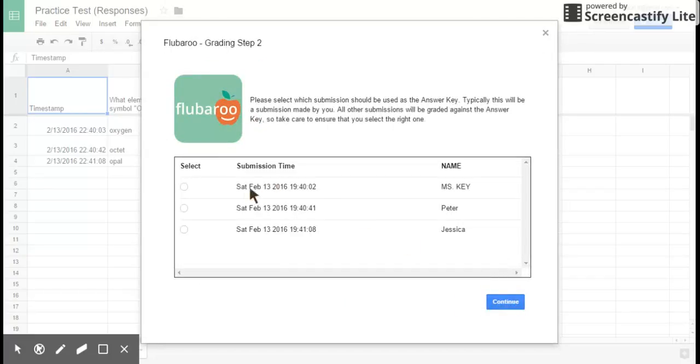And now I'm going to select which person I want to use as the answer key. It's important that you yourself, as the teacher, answer the questions so that you have something to grade by. So I put my name as Miss Key, so I knew that that was me and that's who I wanted to use as the answer key. So I'm going to go ahead and select that. Click Continue.